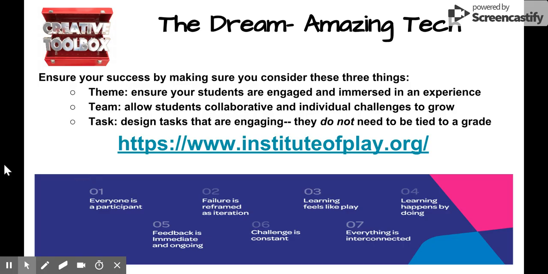So today we're going to discuss some amazing technology that we can use in our live lessons. We call them the 3 T's to using online resources in our lessons. So it's the theme, the team, and the task. In order to ensure your success and student success, make sure you consider these 3 things.